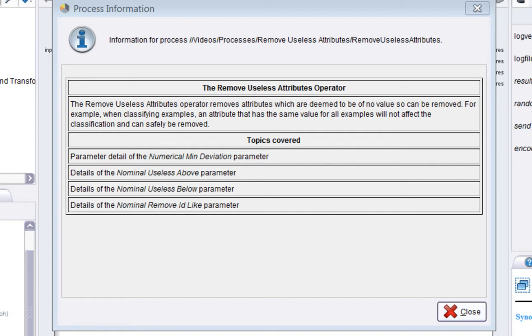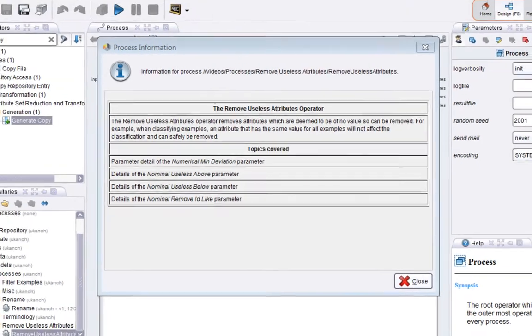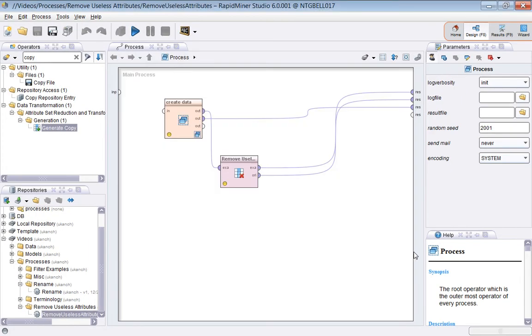We'll cover parameter details about the numerical min deviation parameter, the nominal useless above and nominal useless below, and then finally the nominal remove ID like parameter. So let's look at a process I've created for this. Again, I've created some data. Details are not important for this video. And then I've simply had a single remove useless attributes operator with various parameters.